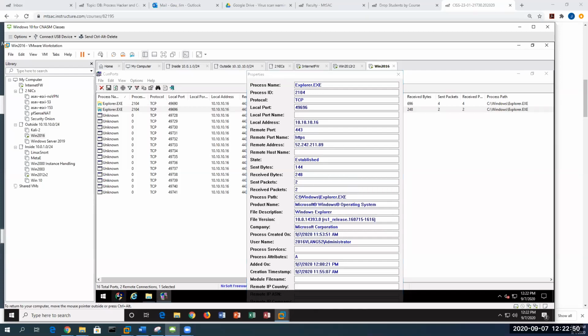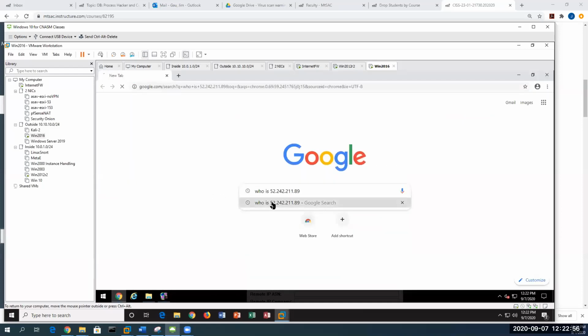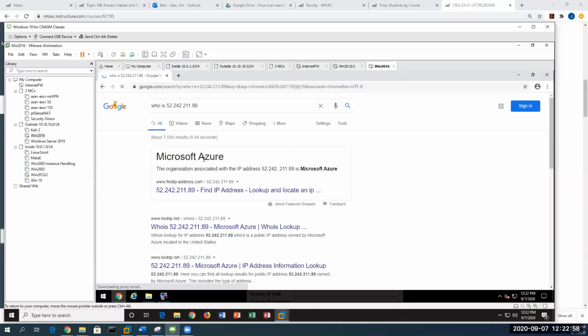And you can go to Google Chrome, and in here you can say, hey, who is this guy? So you can see it's a Microsoft Azure server. So this is one of the background processes that you want to run for your backup, or those processes that, when you configure your Windows box, continuously do updates in the background.